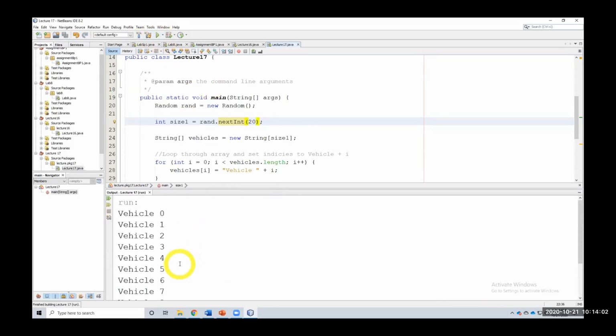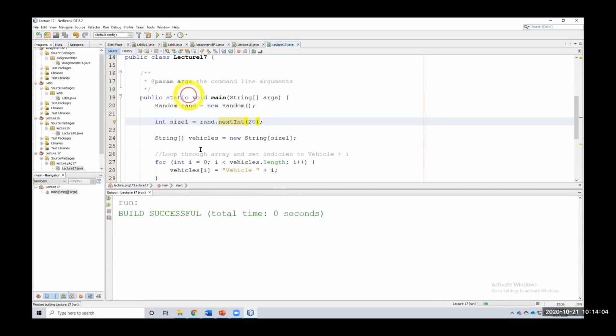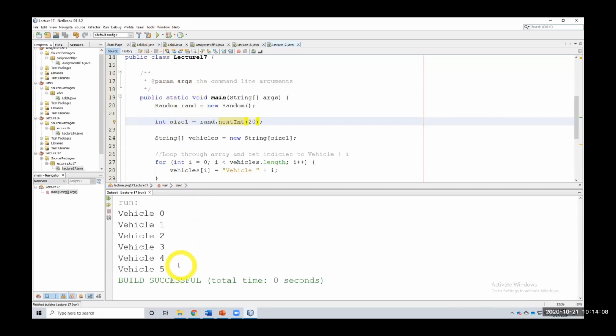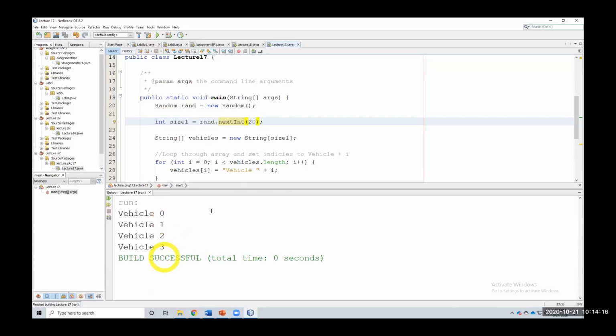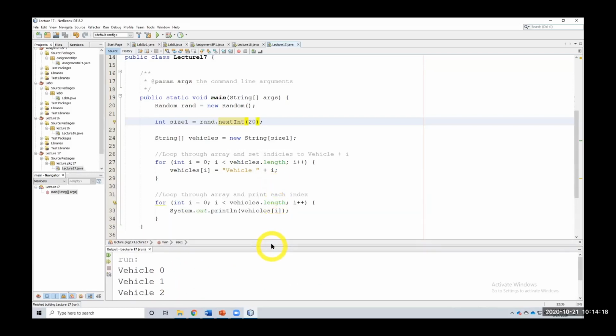And this one, it was 11. This one, it was 0. This one is 6. This one is 7, 8, 4. And you see it's a random number each time. I did give it a max of 20 just so it doesn't get anything crazy.